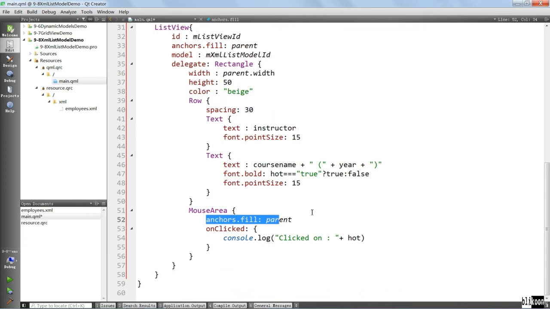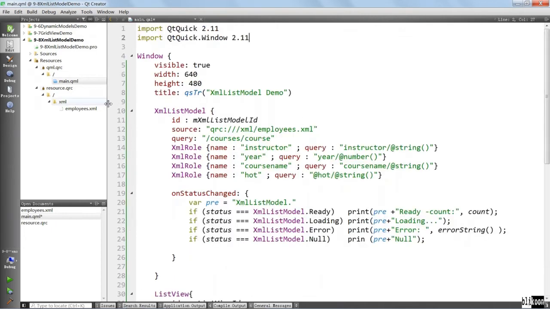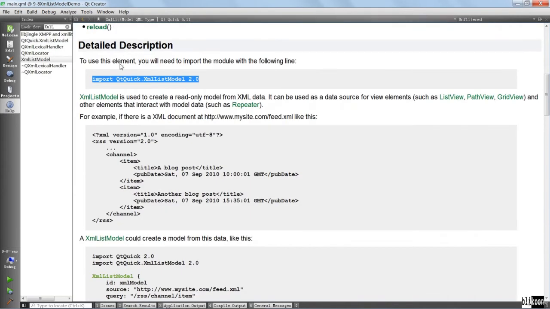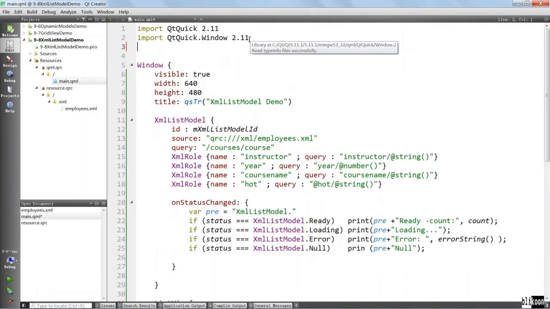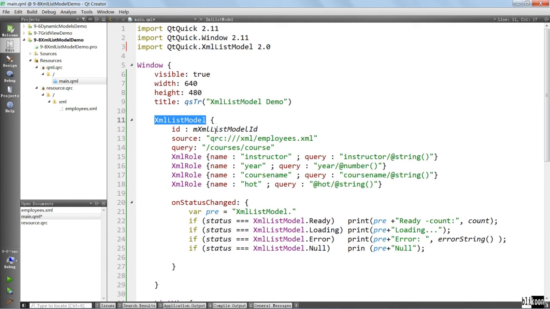Okay, our application should be ready now, but there are a few things we forgot. If you go to the documentation for XMLListModel, you're going to see that to use this element, you need to import the module with the following line. We need to import that, so we're going to copy this and put that here to import this component here to be able to use it.